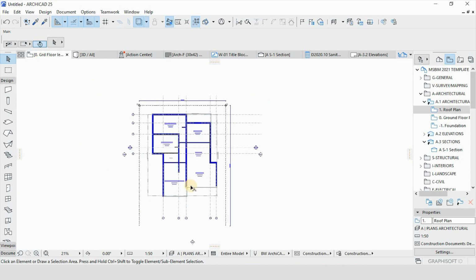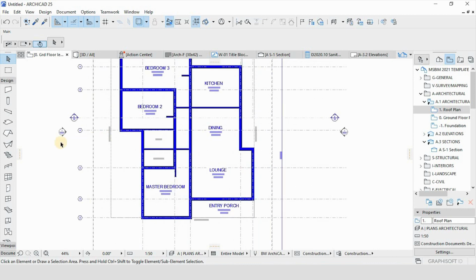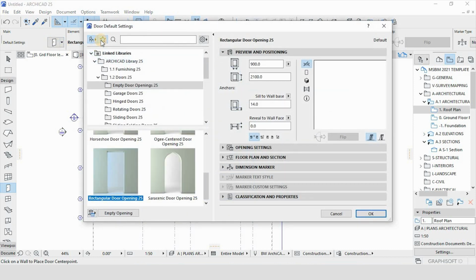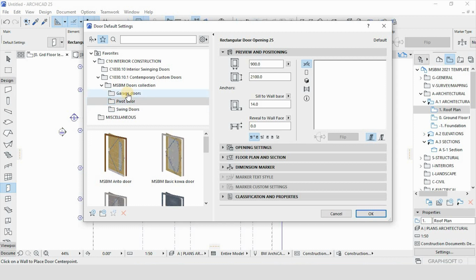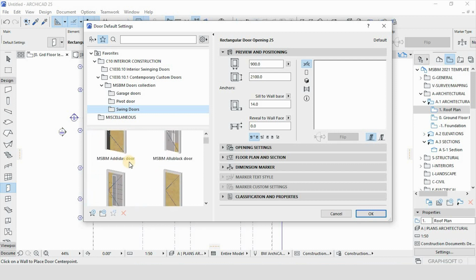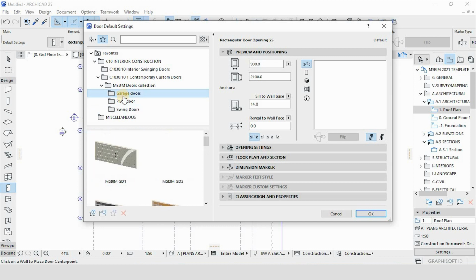So the following stage that we are going to handle is now creating the openings in our spaces. We are going to first start with the doors. Under the doors, this template also consists of favorites of different doors that you can utilize, from garage doors, pivot doors, swing doors, which are custom made, which are not embedded in ArchiCAD. You can only access them if you have this template. Also, we have garage doors.